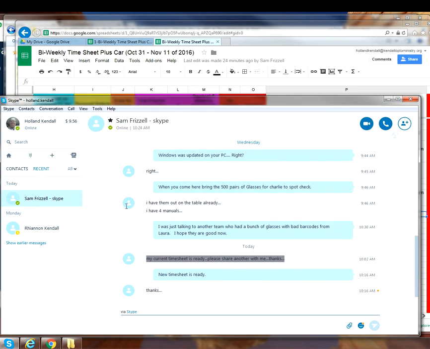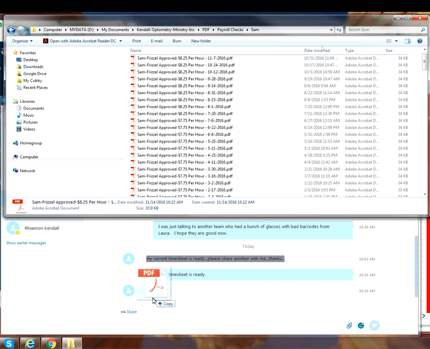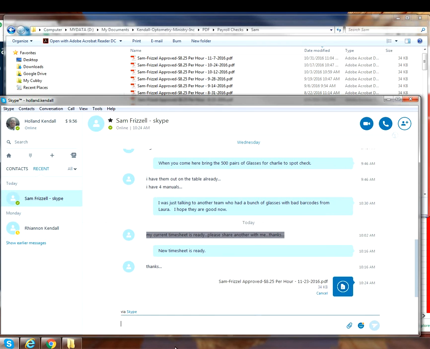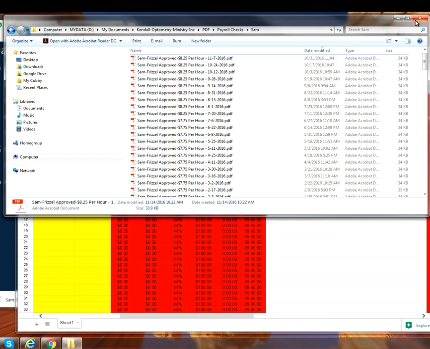Bring forward Skype and have that kind of down at the bottom. And then I'm going to bring the Windows Explorer back up. And there I have this. I'm going to simply drag this over to Skype. Okay, it's ready to send. I'll say, here is your pay stub. And it's already marked as sent. Right there. So he now has his pay stub. And I've already made a copy of it.